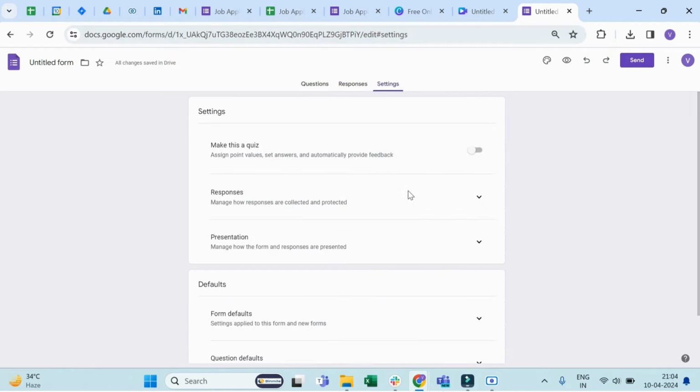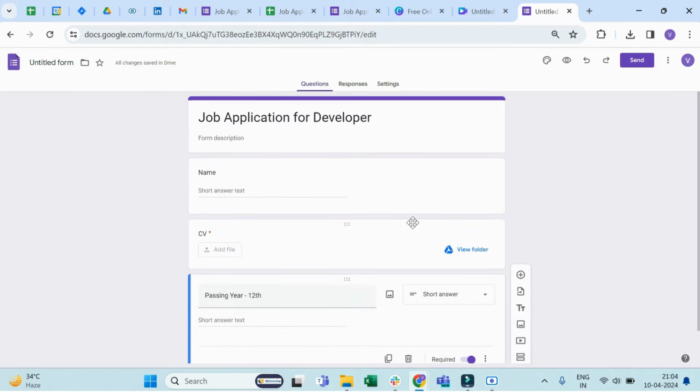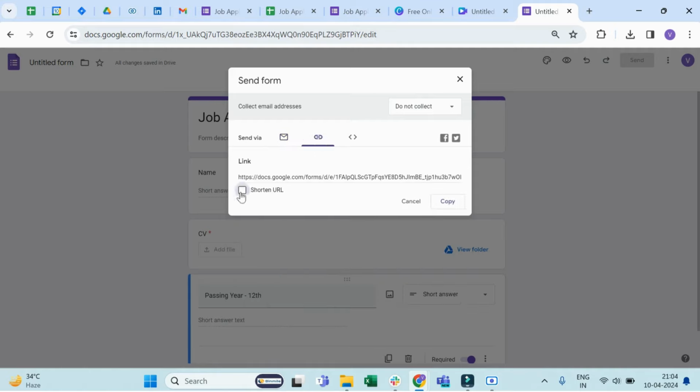Now coming to settings. There are certain settings which you can make as per your requirement, that determine how things will go ahead. Once you have made all the changes and all the questions you want, or if you are making a quiz or something, then there is an option to send. You can click on that. If you want to directly send it via email, you can do that. The better way is to make a link, make the URL short, then copy it and share it. So let me open this for you.